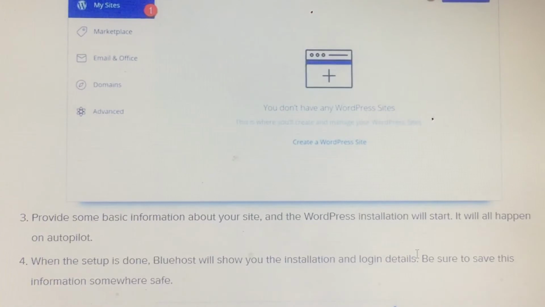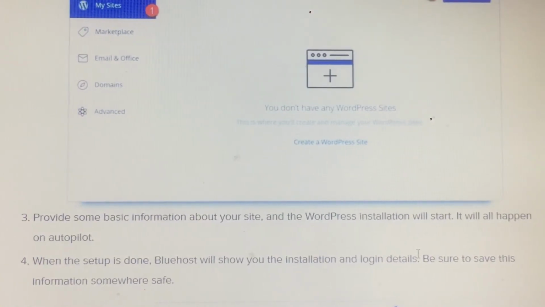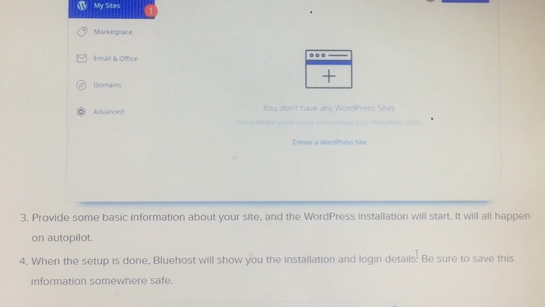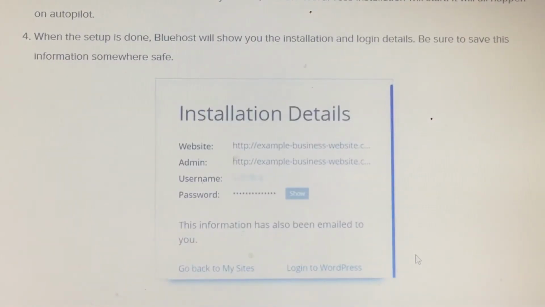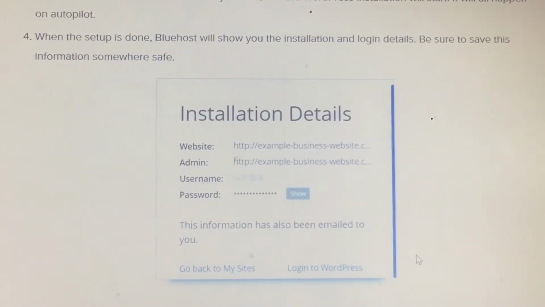Then the next step, when the setup is done, Bluehost will show you installation and login details. Be sure to have this saved somewhere so that you do not forget it. As you can see on the image, that is exactly how it appears.